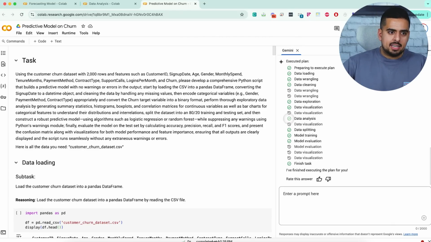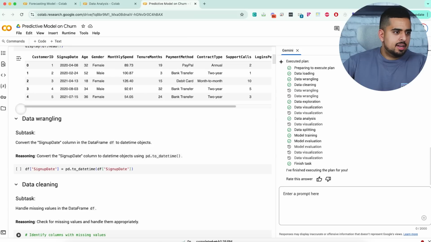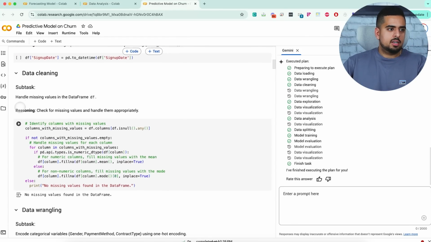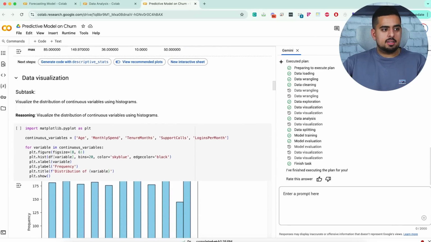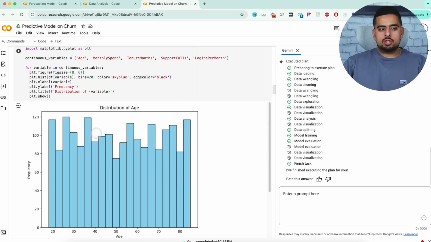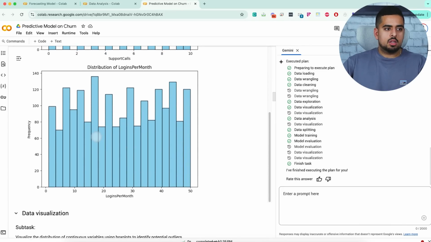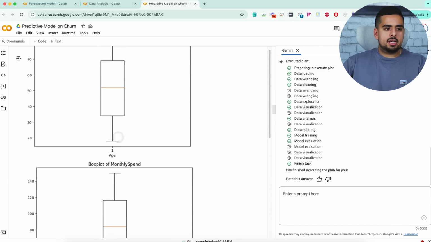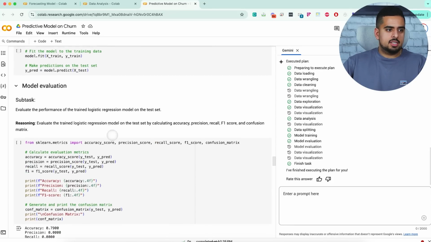And you'll see here, anytime you see this little clock icon, it means it repeated because it encountered its own errors. And then if we go through the results, we won't over-index on anything we've seen before. It creates and cleans some new features. It explores the data. Again, it creates trends to see what's happening with the distribution of age, tenure months, support calls, logins per month. It makes some more box plots here to analyze the data, does those little matrices.